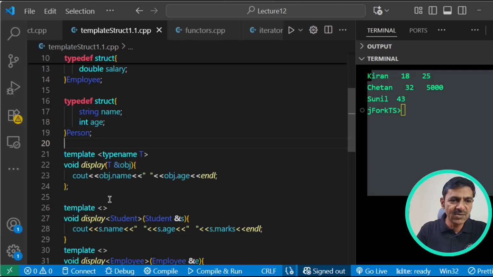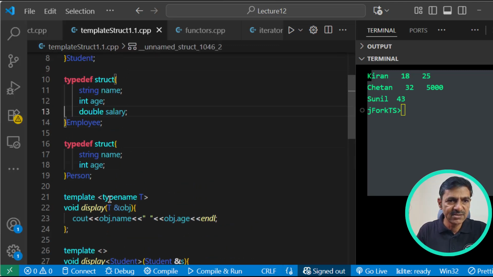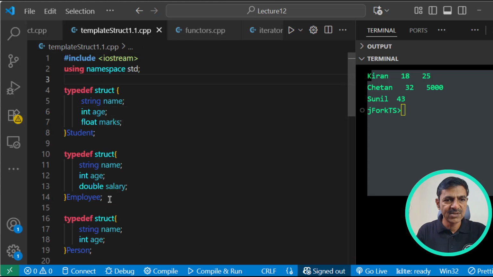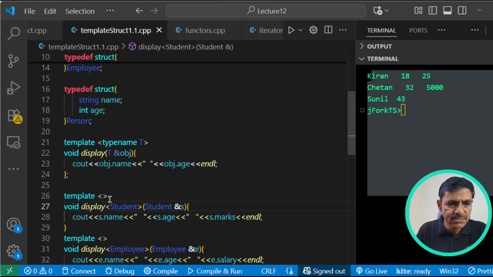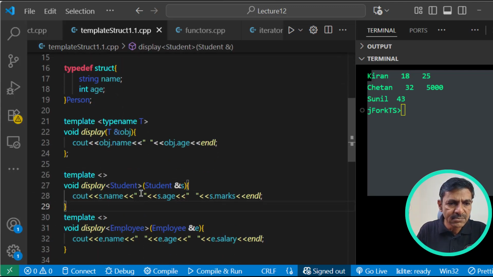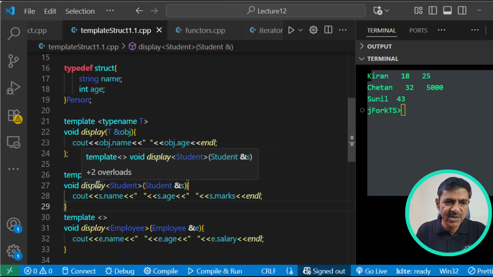Would you like to try this out? Yeah, just give it a try so that you get acquainted with the syntax and are clear about everything. So in that specialized template, you're asking about the structure type after display in the angular brackets, student. This one. No, you are indicating to the compiler that this display function is specialized for student. Otherwise, how would it know?